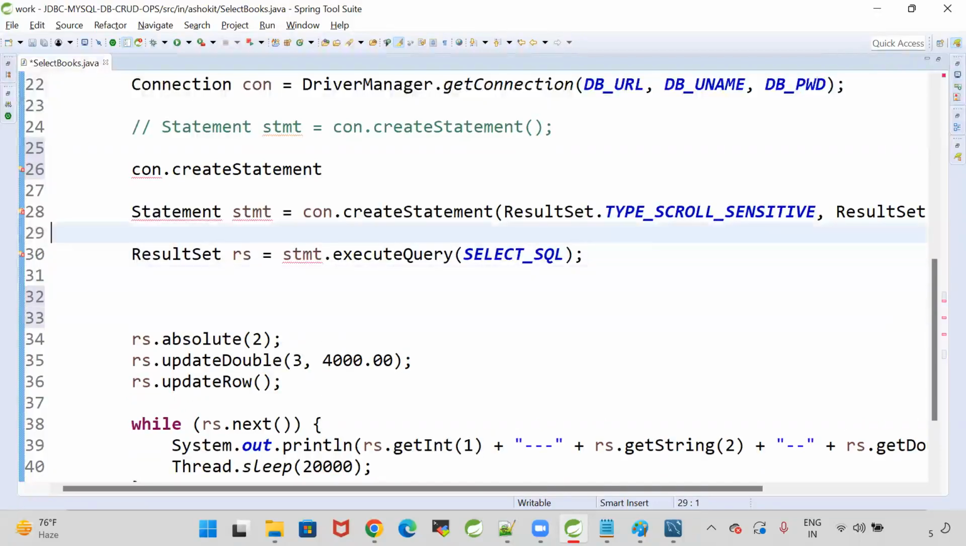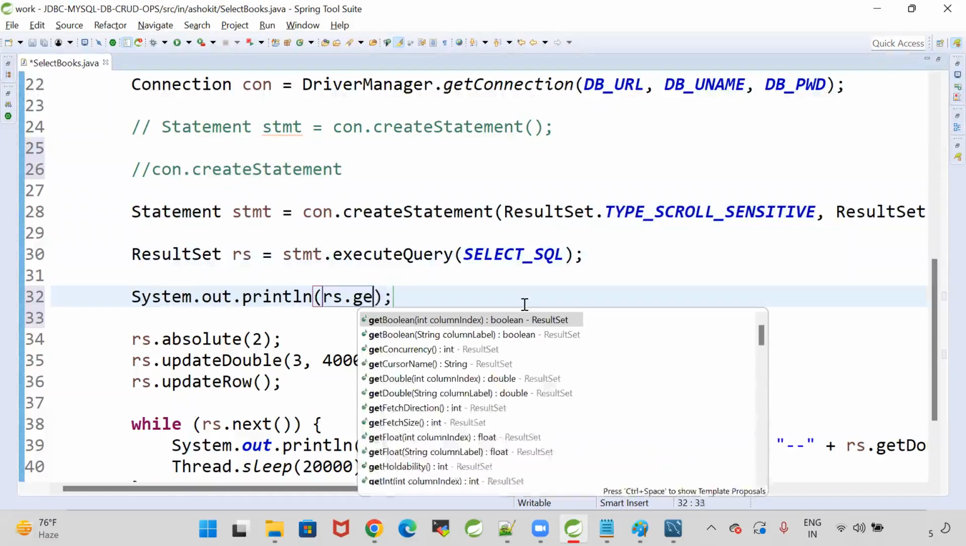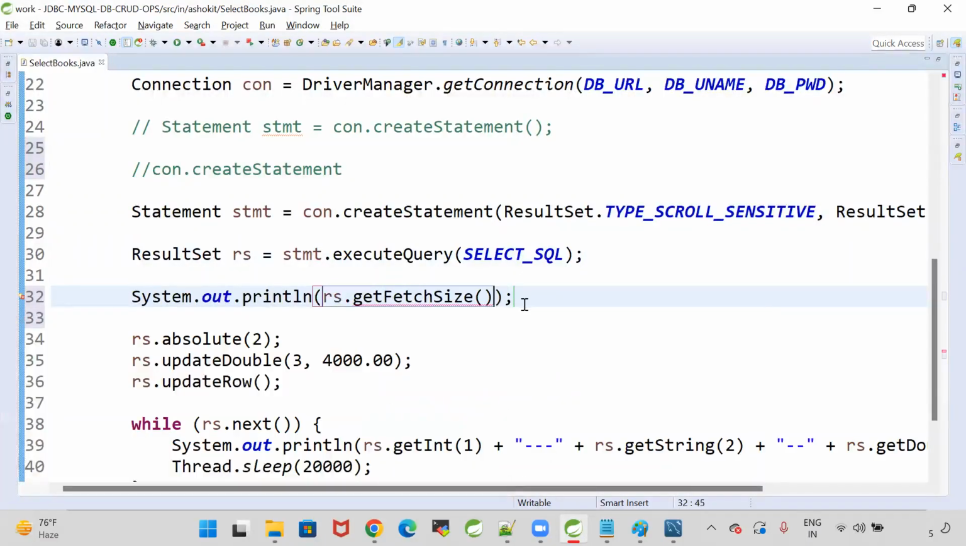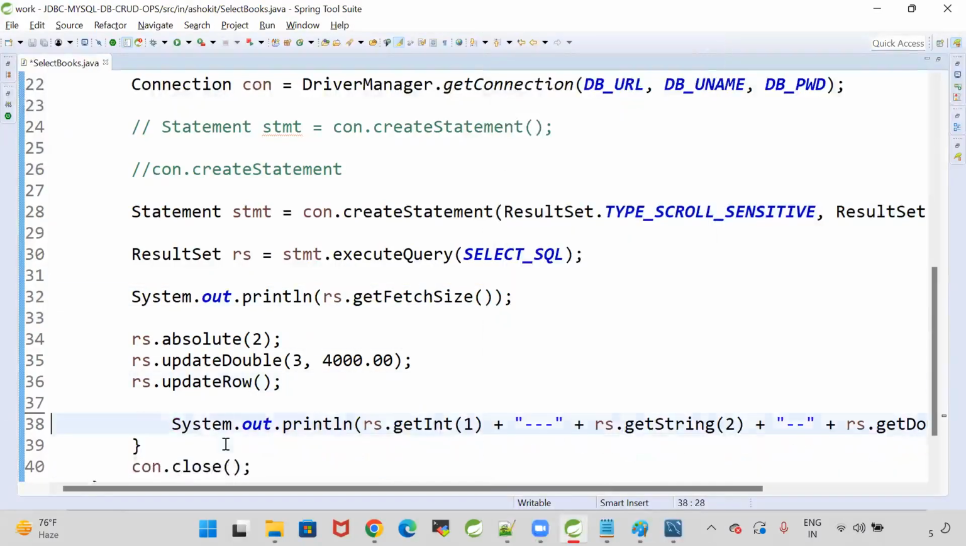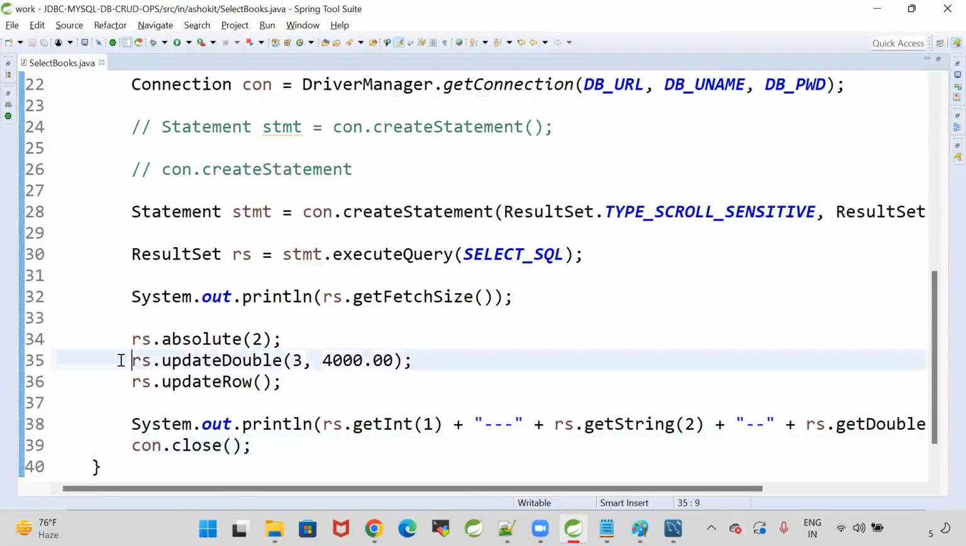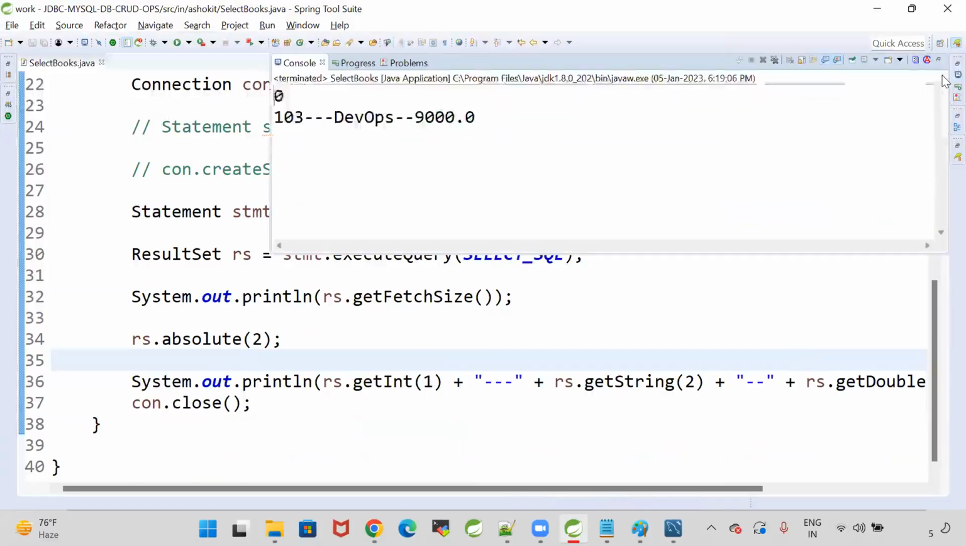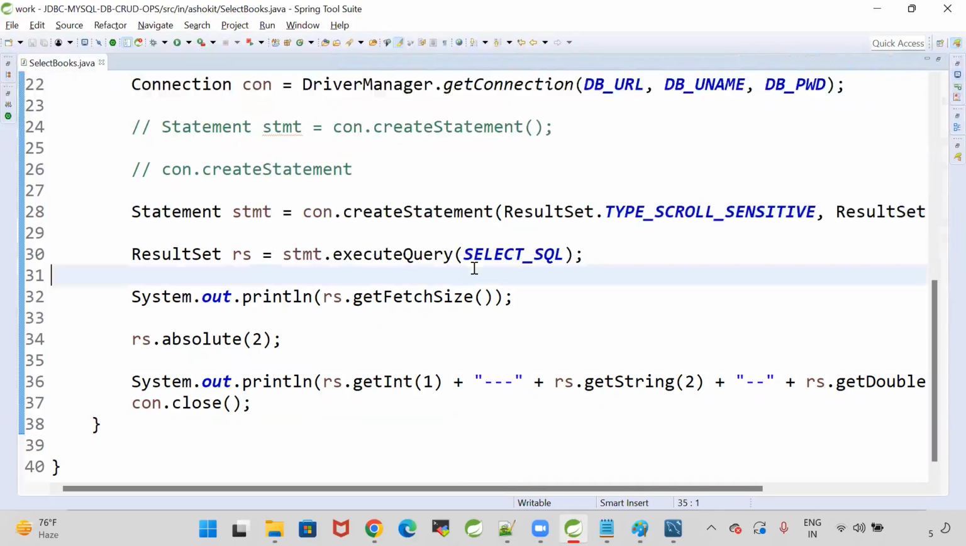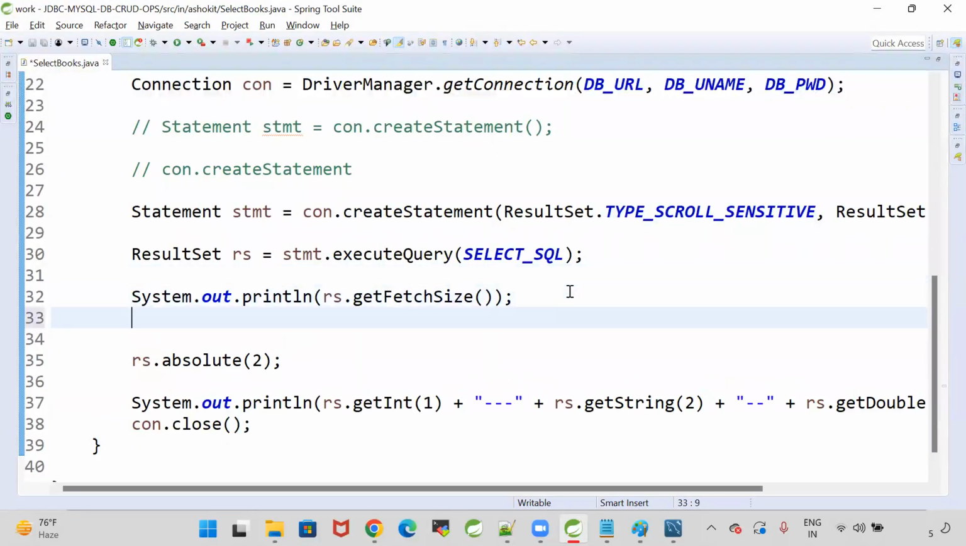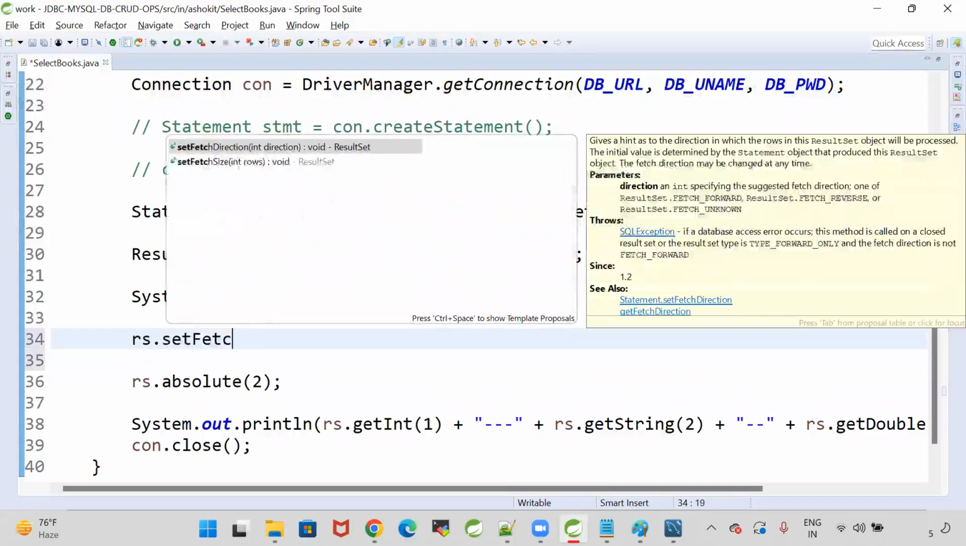Now, what is the default fetch size of the result set? Let me check that. System.out.println rs.getFetchSize. Right click, remove the sleep. The while loop is also not required because we are directly moving the cursor to the second position. Remove these updates. Run as Java application. It is 0. What is the default fetch size? It is 0. Can we set the fetch size also? Yes. How to set the fetch size? Just directly we can call rs.setFetchSize.